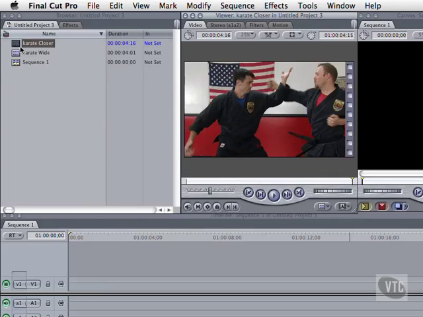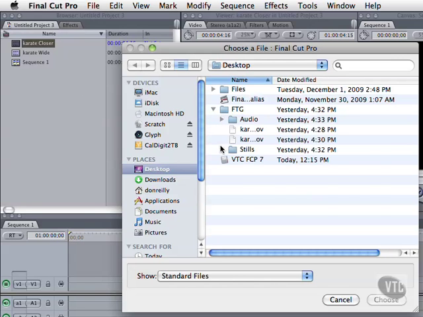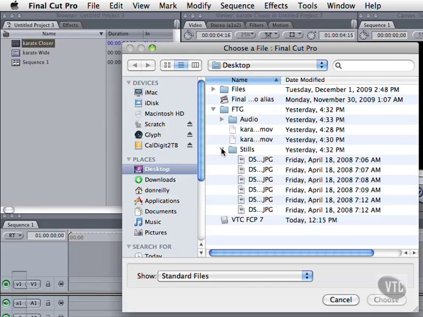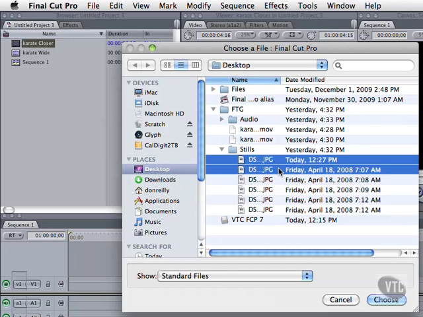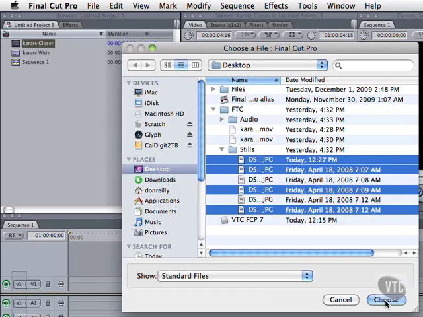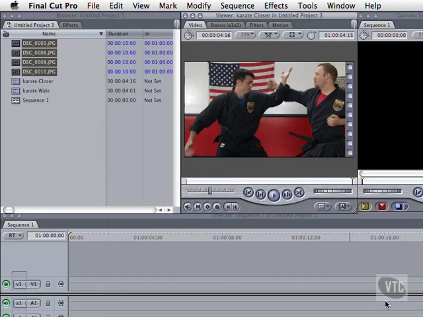Alternatively, hit Command-I for the import dialog. Select a single file. Use the Shift key to select a range of files, or modify the click with the Command key for non-contiguous selection. Hit Choose, and the files appear in the browser.